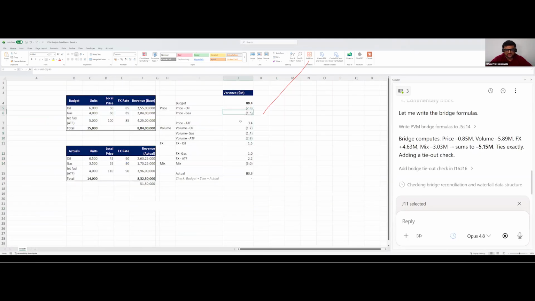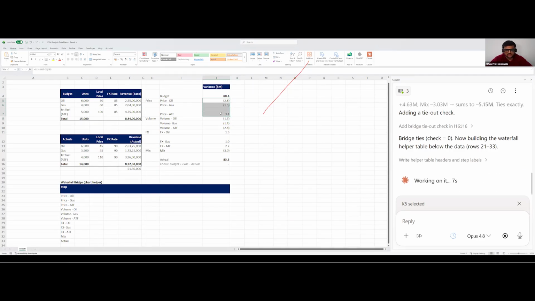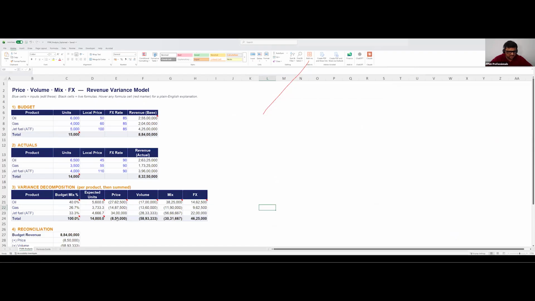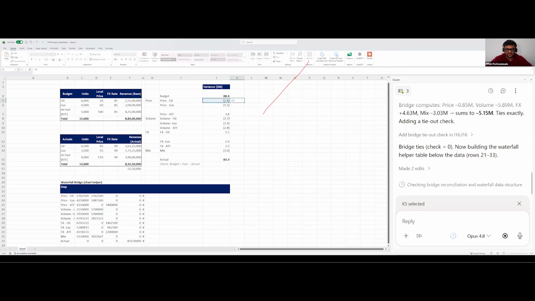So if your price variance overall, I'm just trying to see where the numbers are at the bottom. I can just quickly see my price variance is 8.8, and if you add all this up, it's looking very close. Just quickly make sure that it is exactly the same.